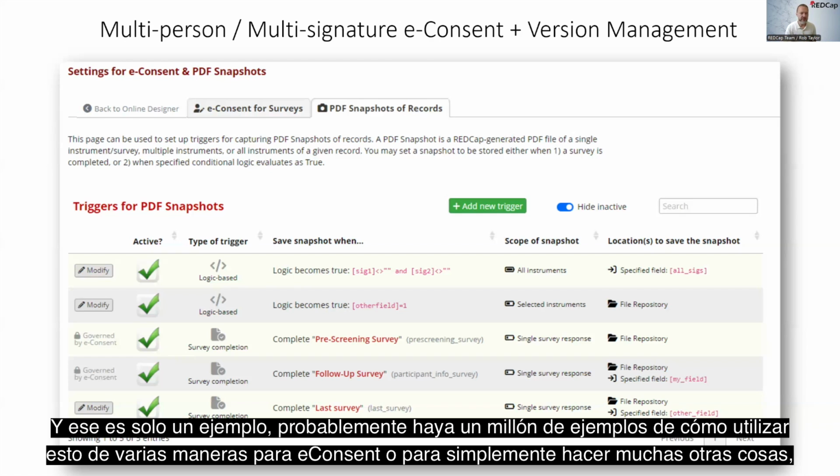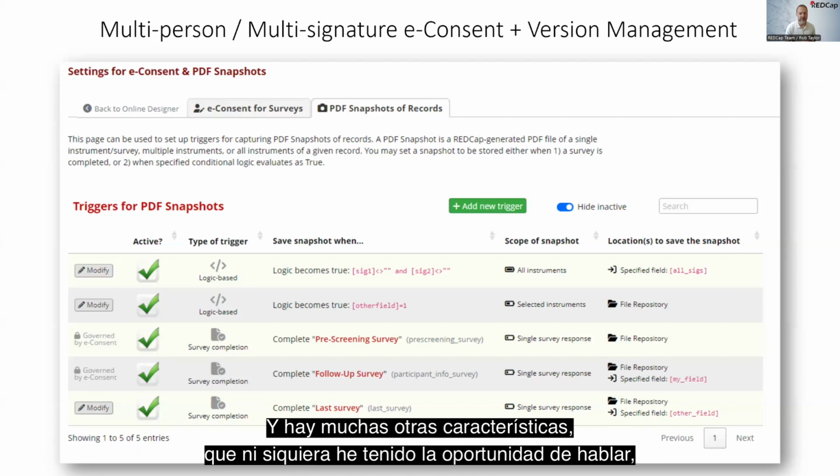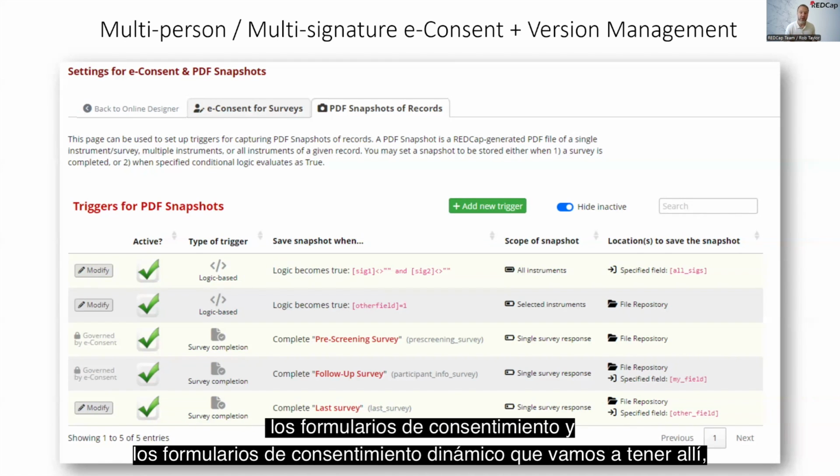There's probably a million different examples of how you can utilize this, in a variety of ways for e-consent or for just doing a lot of other things. But I think it's really going to be helpful for a lot of people to have this new consent stuff here. And there are lots of other features, like I haven't even had a chance to talk about the consent forms and the dynamic consent forms that we're going to have there.